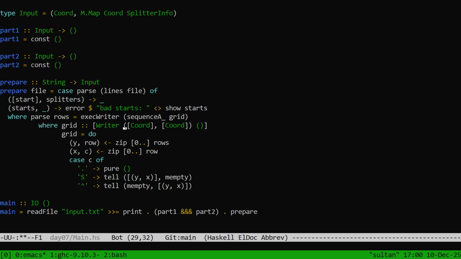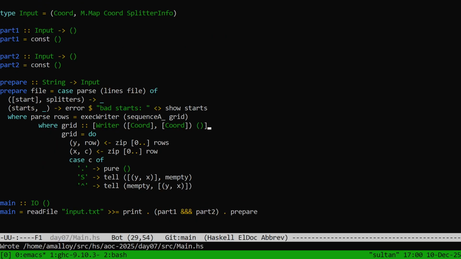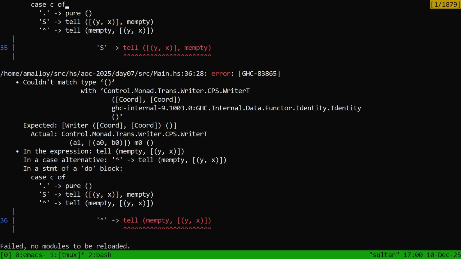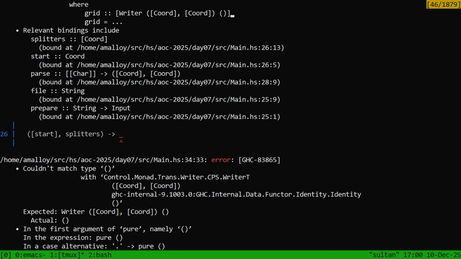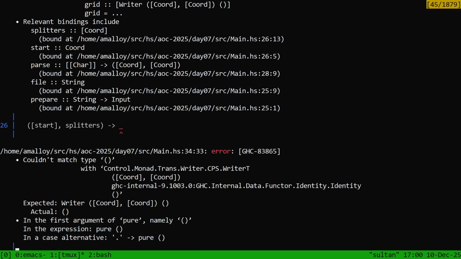Whose return value is unit. This is the type I wish for grid to have, I think. So why does it not have that type, and what type does it have? So here's this type toll. Still don't care about that.